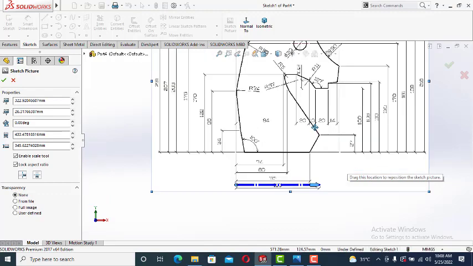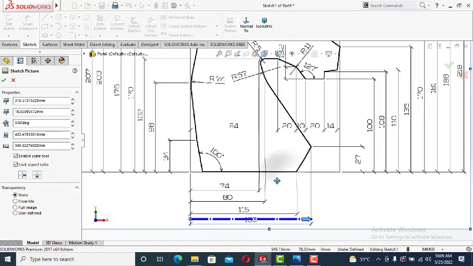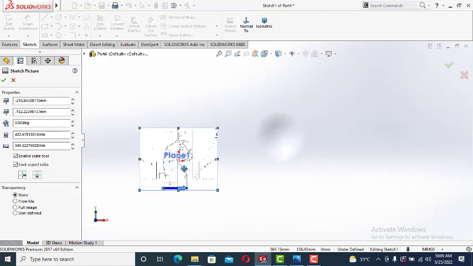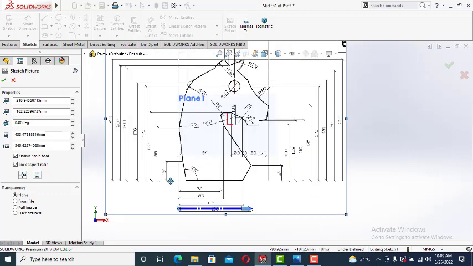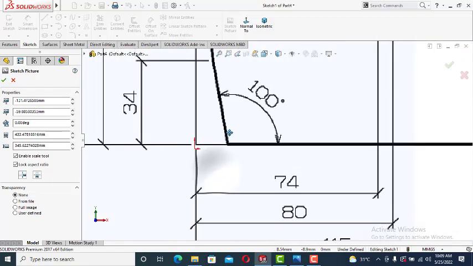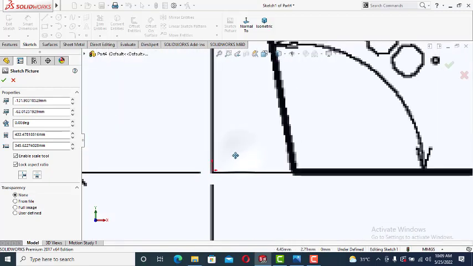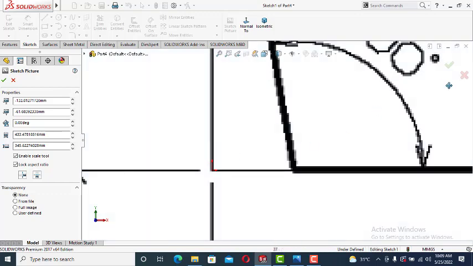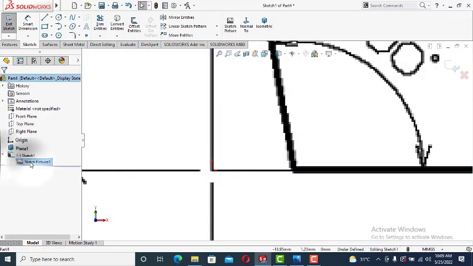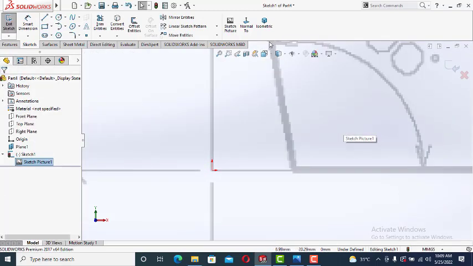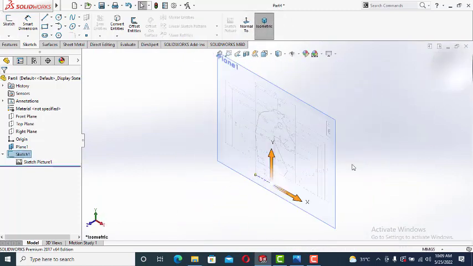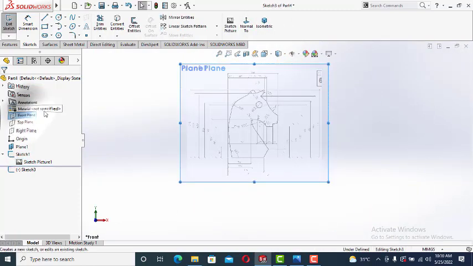Again, press F to view the whole screen. Now locate the origin on a suitable point like this one. Now let's draw our sketch on front plane.